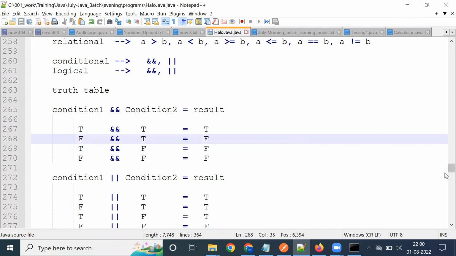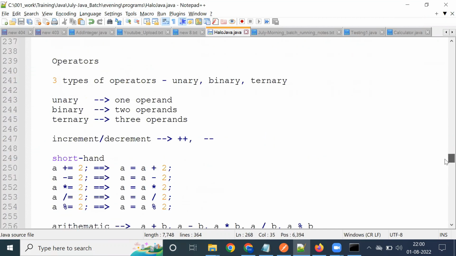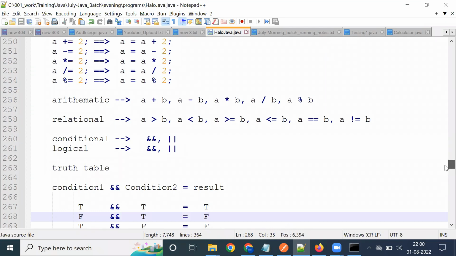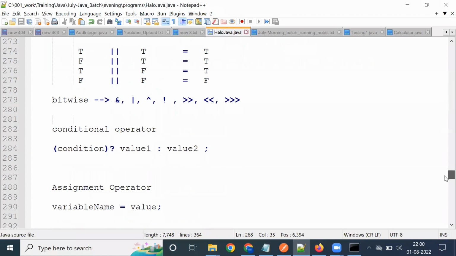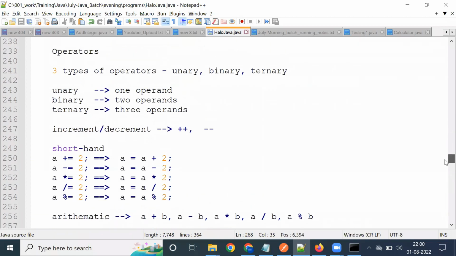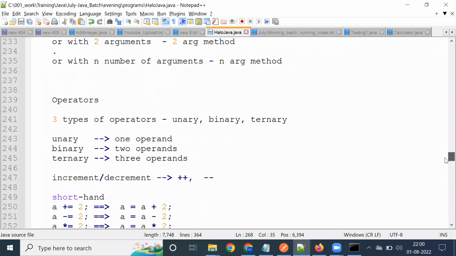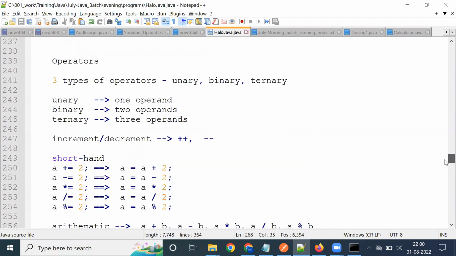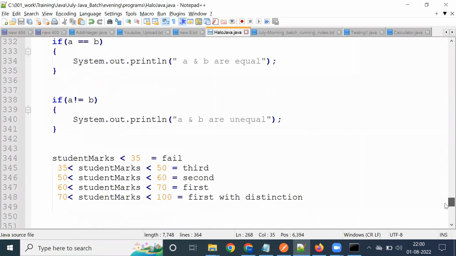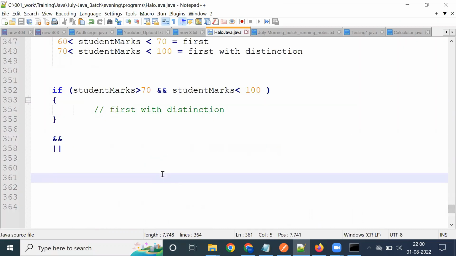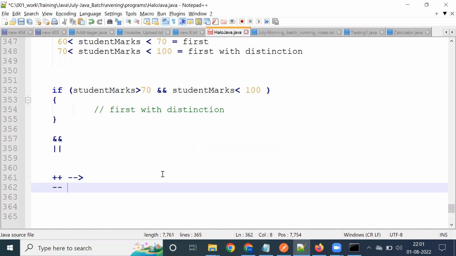Okay, so we have discussed arithmetic, relational, then logical operators. Assignment operator also we have discussed. We rarely use bitwise operators, so let me not focus on that right now. We use increment and decrement operators, and shorthand operators. Let me explain those. Okay. Increment operator. What is increment operator? What is decrement operator?